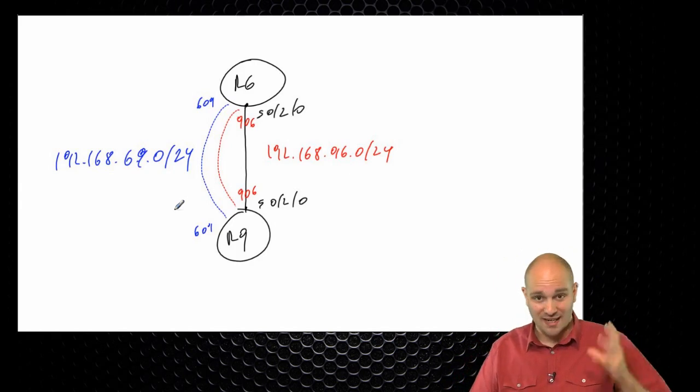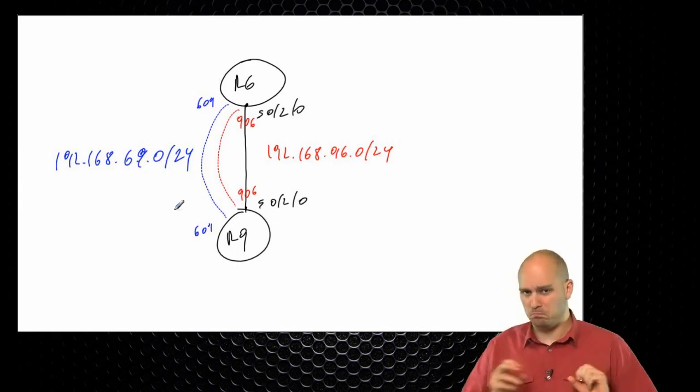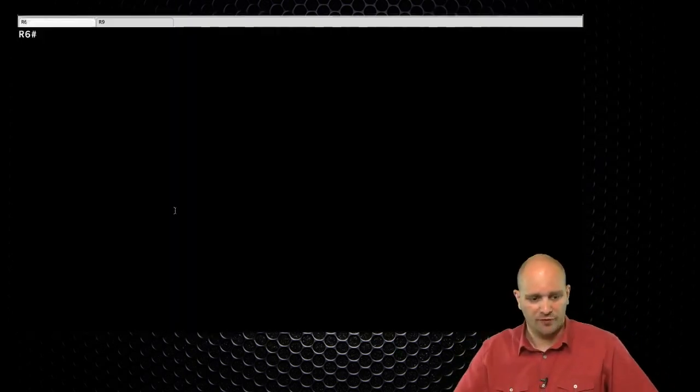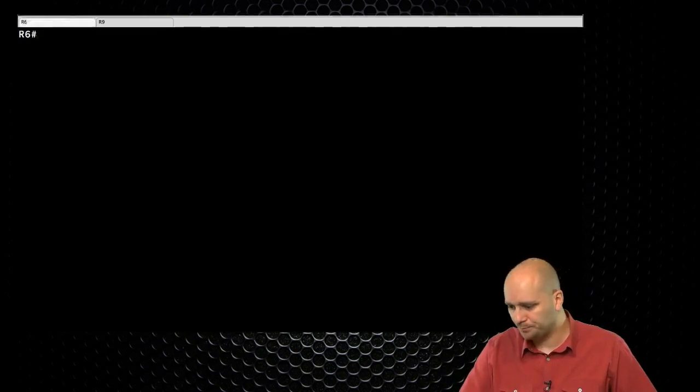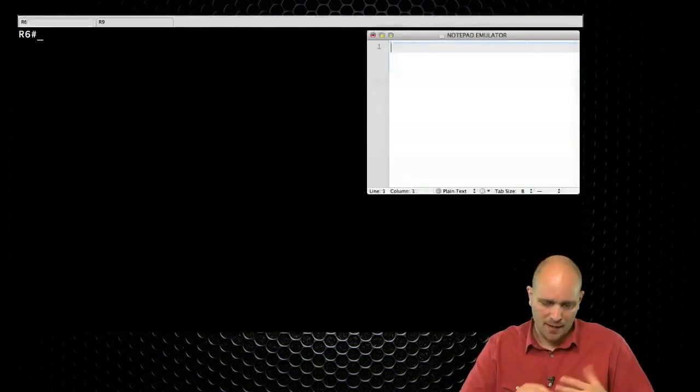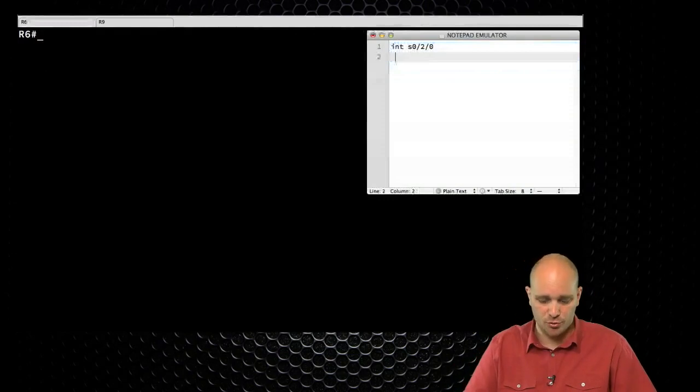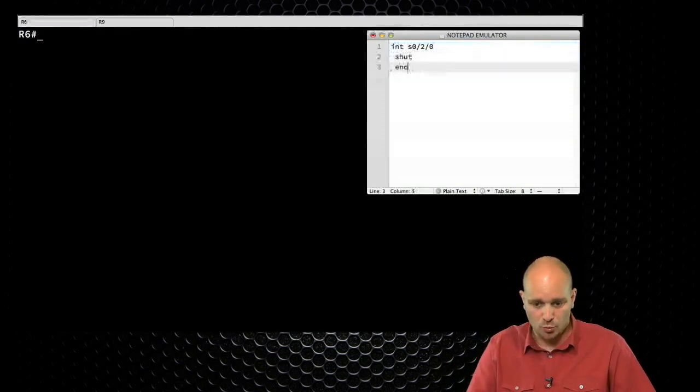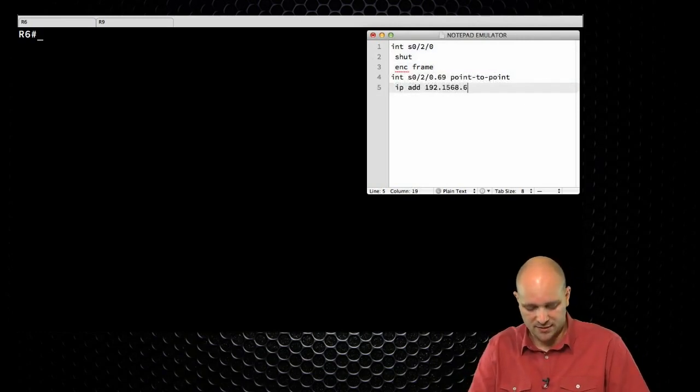Now, there are two ways I can solve this, but let's just blindly go ahead and configure this. So what I'm going to do now is configure interface serial 0/2/0 on both sides to be frame relay, and I'm going to create a sub-interface here. So let's say that this is going to be the 69 interface, point-to-point type, IP address 192.168.69.6.